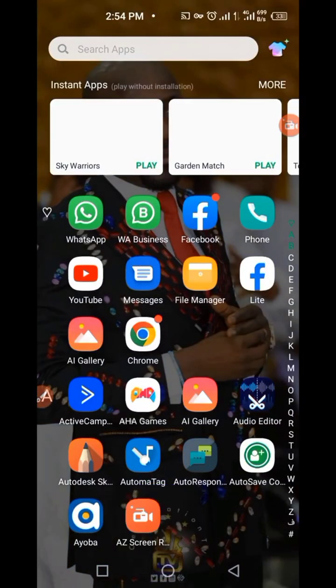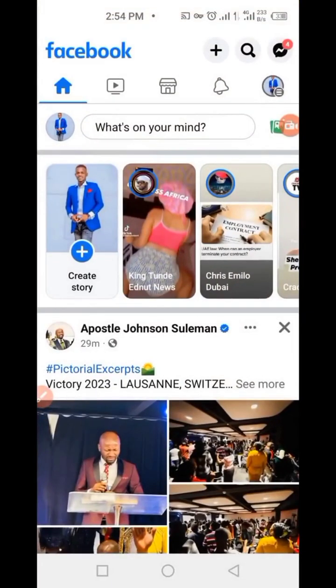All right, so first of all, you have to go to your Facebook. Once you open your Facebook app, make sure that if you really want to make use of your page very well, you are using the normal Facebook app. Don't use Facebook Lite to manage your page. Is that okay?